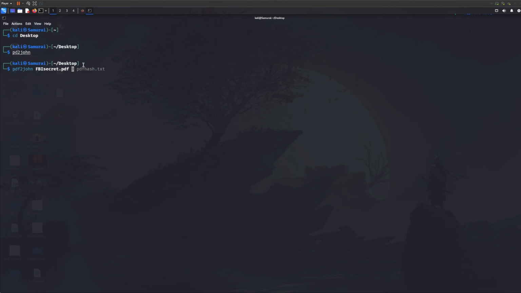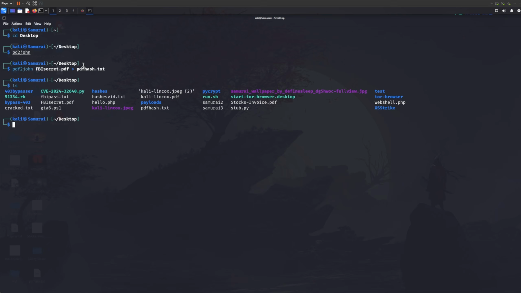Now John is going to extract a password hash from that file, right? So we need to create another file to crack, so we're going to output to pdf hash.txt. Now all we need to do is type in john and the hash file, so for me it's pdf hash.txt, and we need to specify the wordlist, so --wordlist= and then the absolute path to the wordlist. In this case, I'm going to use rockyou.txt, so /usr/share/wordlists/rockyou.txt.